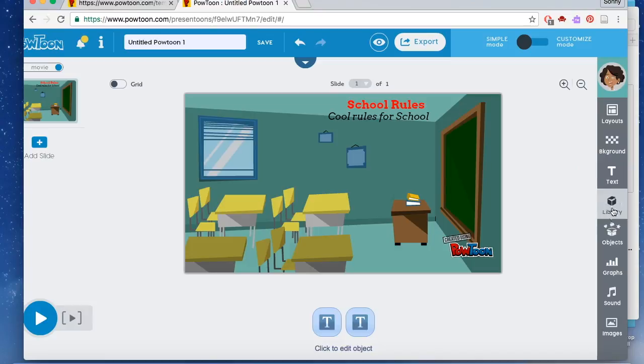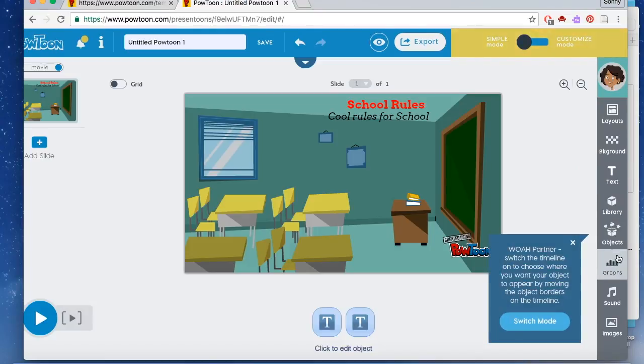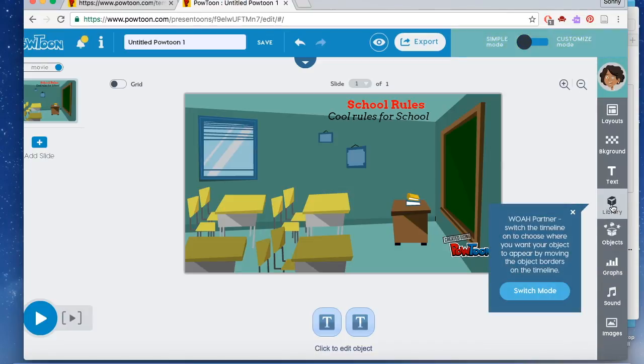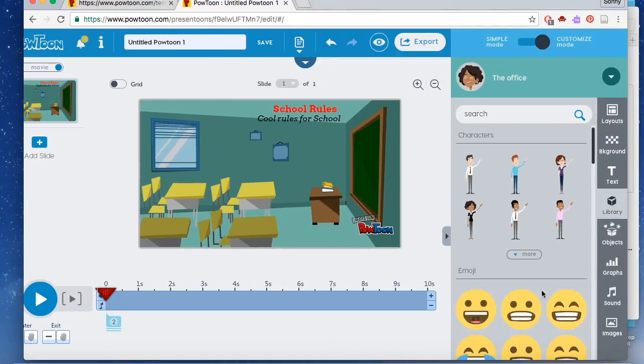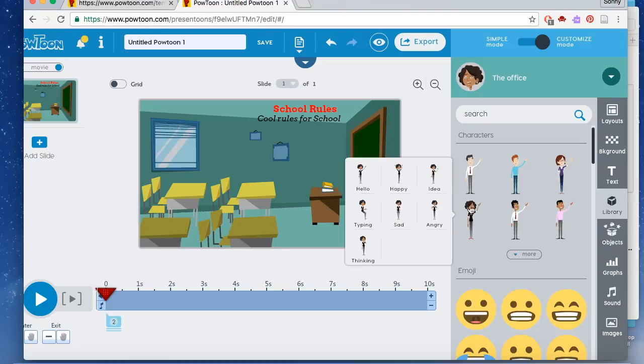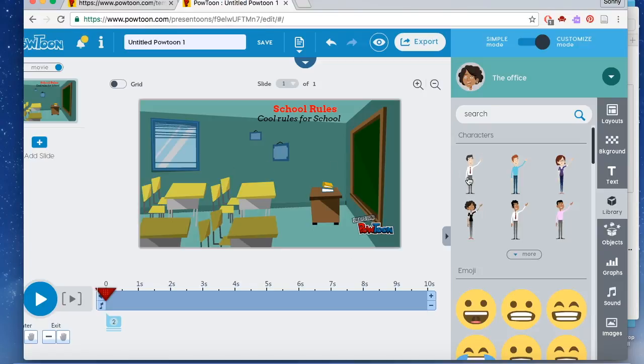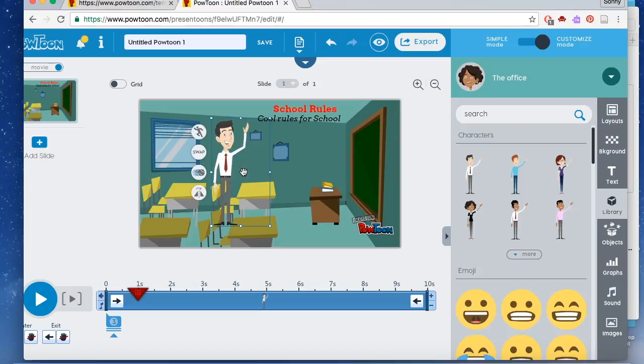So you can add a text. The objects are really cool. Oh, oops, not that one. Library. Oops. Something here. Oh, switch mode. Okay. There we go. So you can just basically grab any character, drag the character across. Let's drag this teacher. There he appears. We can make him bigger or smaller.